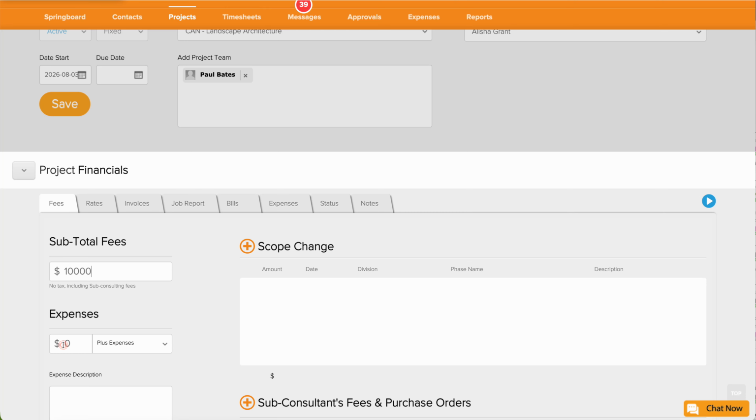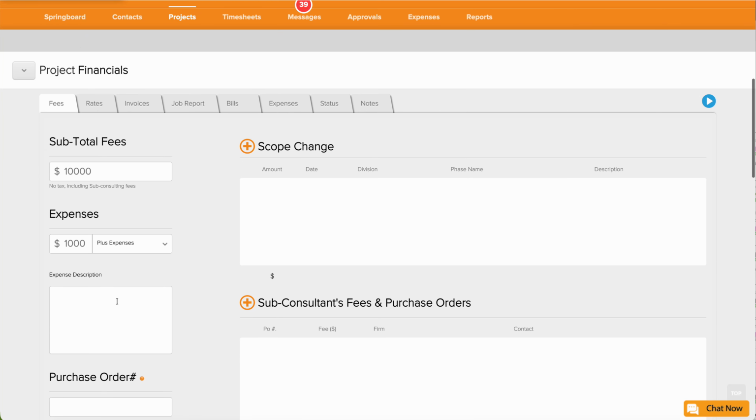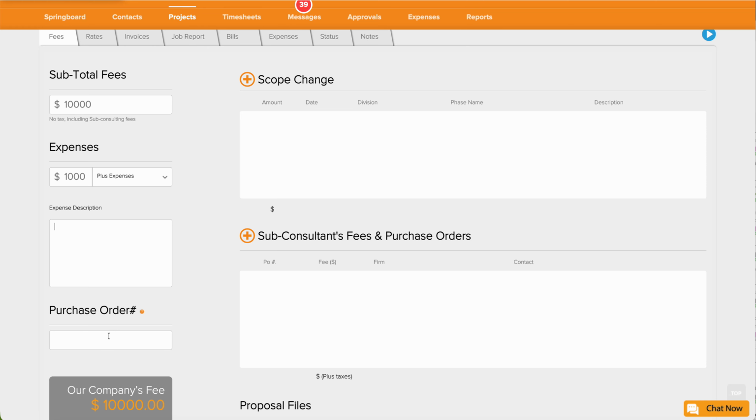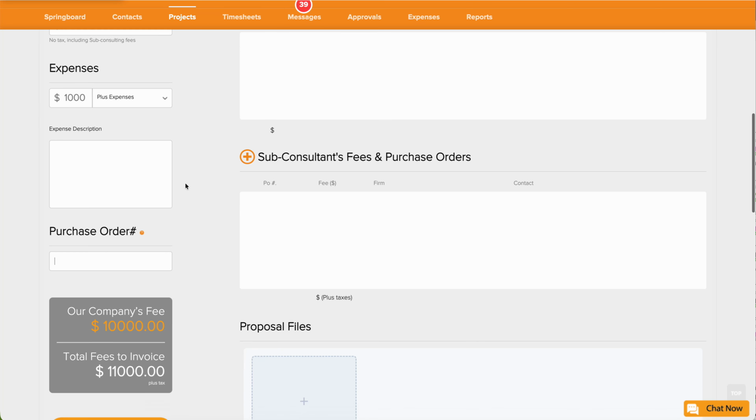And we're going to set up maybe some expenses on top of the fee. So we'll set up a $1,000 expense. You might want to give your expense a description, what's included in that. If the project does have a purchase order that's assigned from your client, you can copy that in here. That purchase order will make its way over into future invoices.